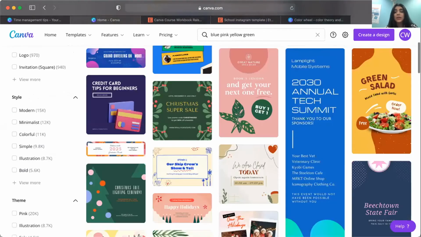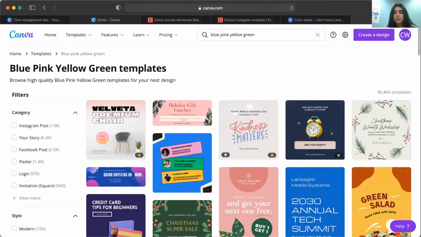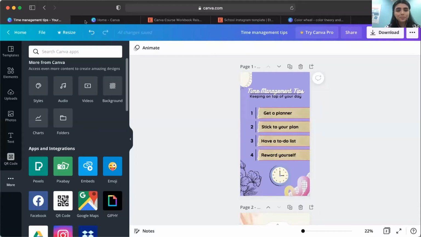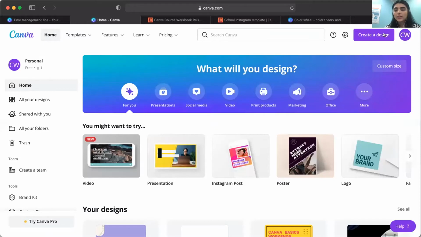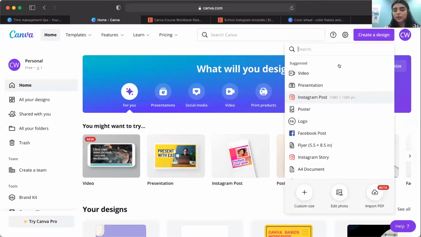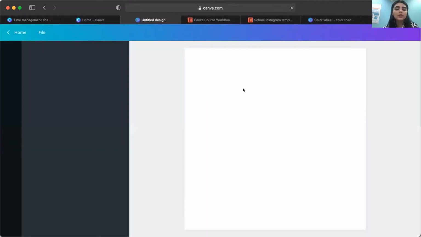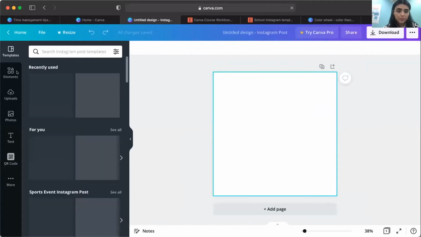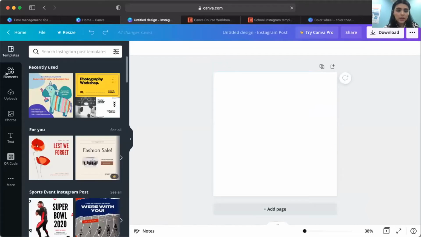But let's say that you are designing from scratch. Then if you are designing from scratch, this is what I do, right? So I go to Canva, and then I click on create a design. So for the sake of an example, let's do an Instagram post. So we're going to use the very first page just as our guide to keep our colors there. So let's go to elements.